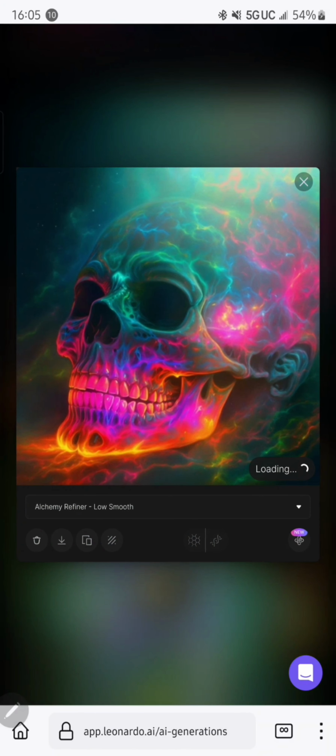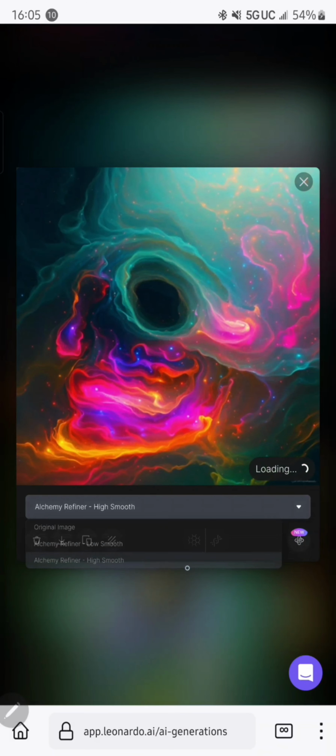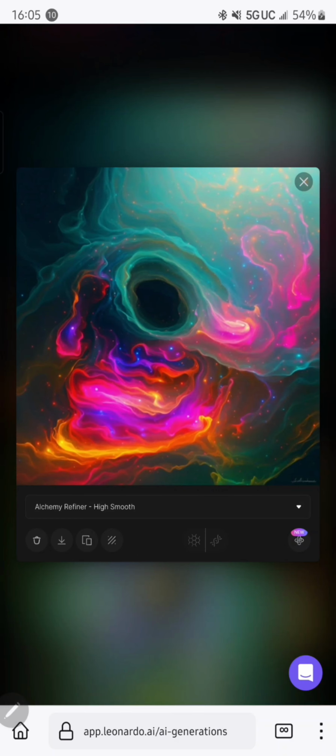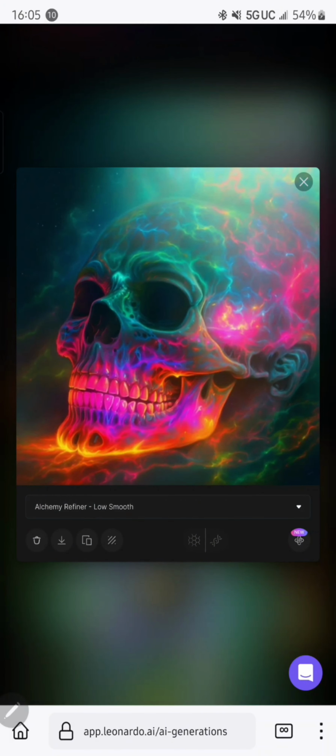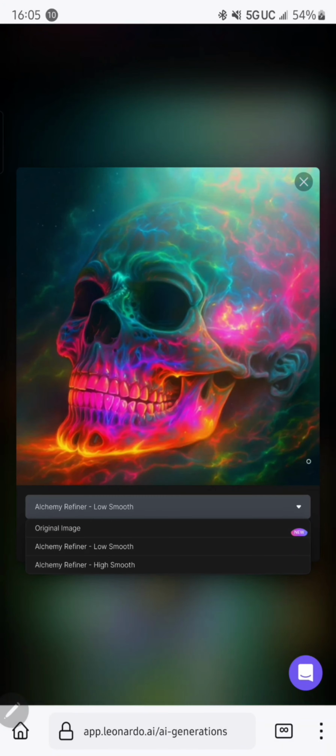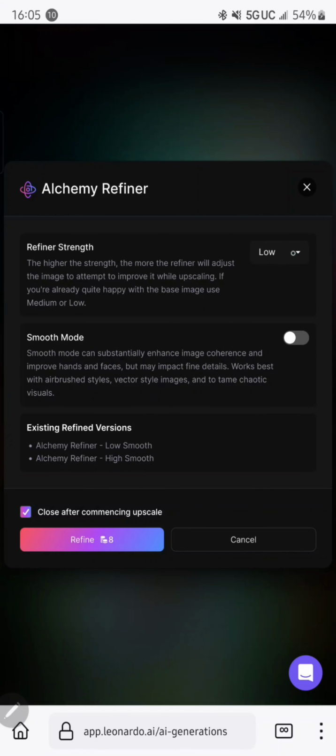So for this image, this is low smooth, and this is high smooth. Interesting. High smooth gave us something a little bit different. Low smooth gave it to where it was very outward. So what we're also going to do right now is medium smooth.